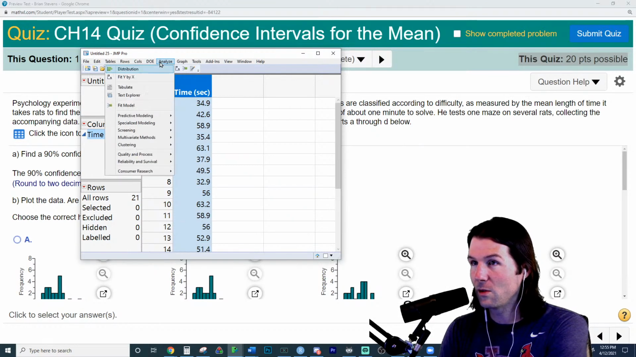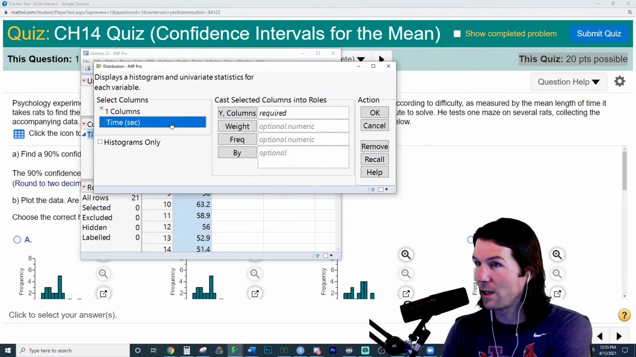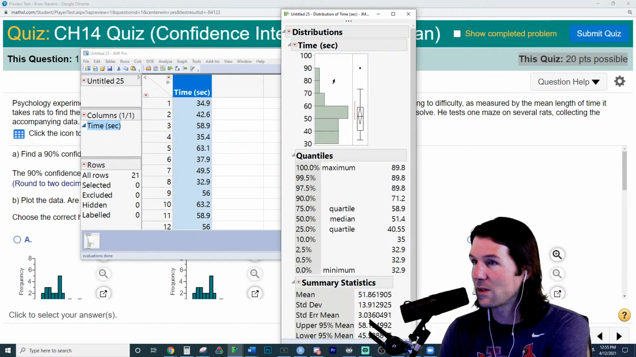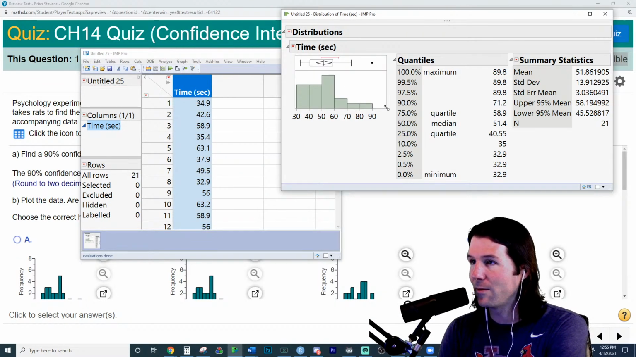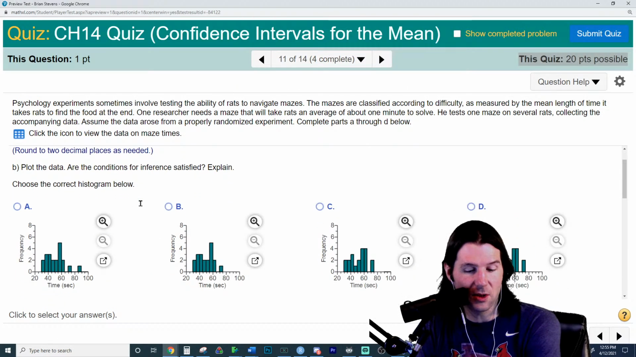Let's go ahead and go to Analyze and then go to Distribution. We're going to double click this right here. And we have right here the quantitative variable to analyze. We're going to hit the top right arrow and go to Stack. And now we have our histogram. So it's going to ask us which one is the proper histogram.